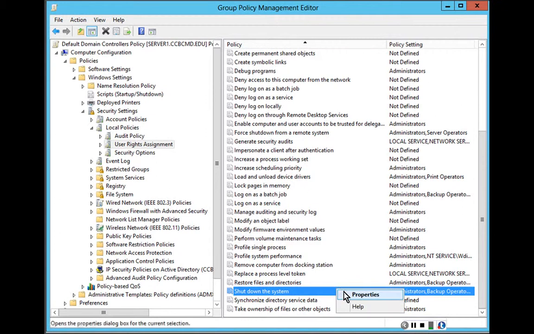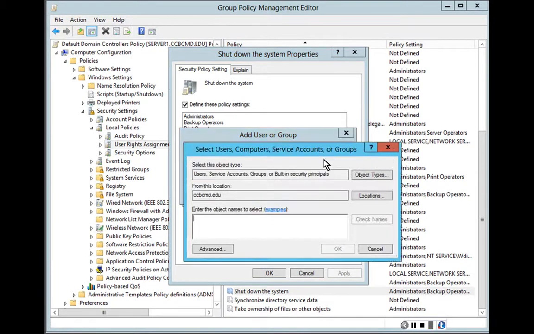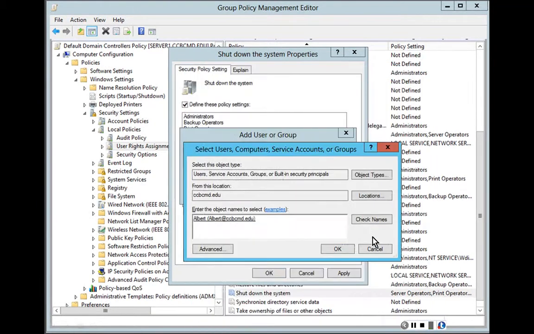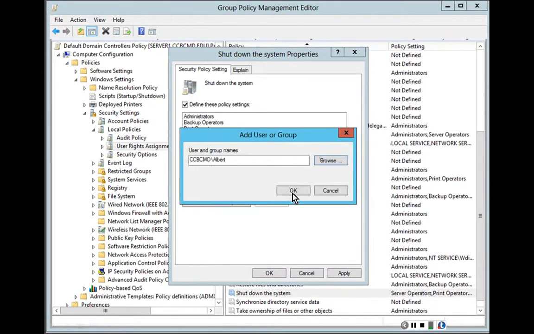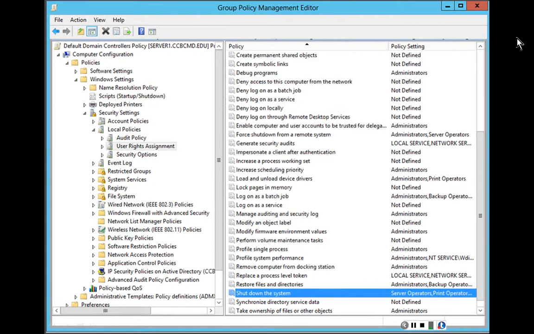So what I can do is right-click here and select Properties. You can see administrators, backup operators, and server operators do have the power to shut this system down. But to add a regular user, I click on Add User, click on Browse, select Advanced, and I'll select the user Albert. OK, and OK. Now you can see I have added the user Albert. I have given him the right to shut the system down.